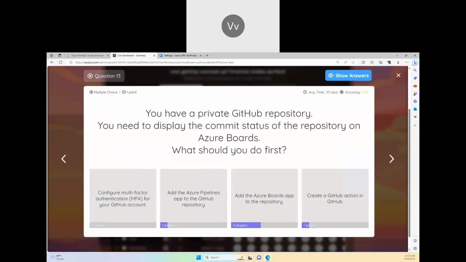Have a private GitHub repository, you need to display commit status message on Azure Boards. What should you do? So you have a GitHub repository, a private GitHub repository at that. Okay, you need to display the commit status of the repository. The GitHub should be there in the Azure Boards. What should you do first?